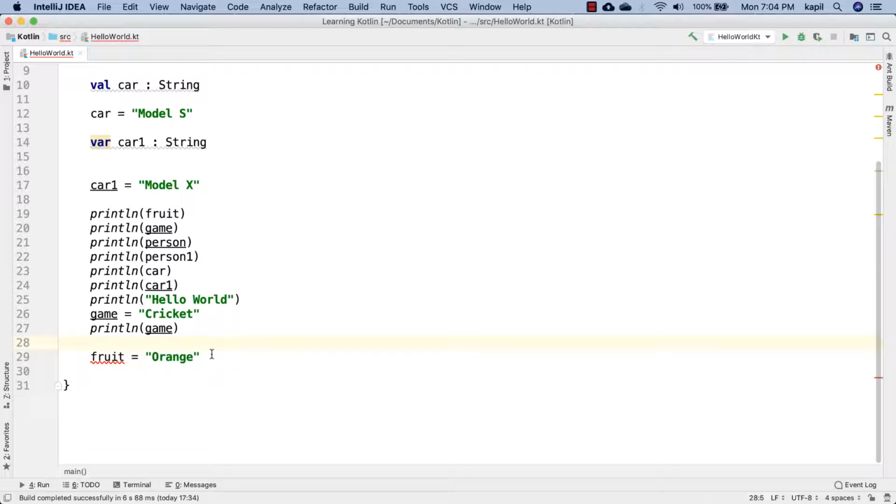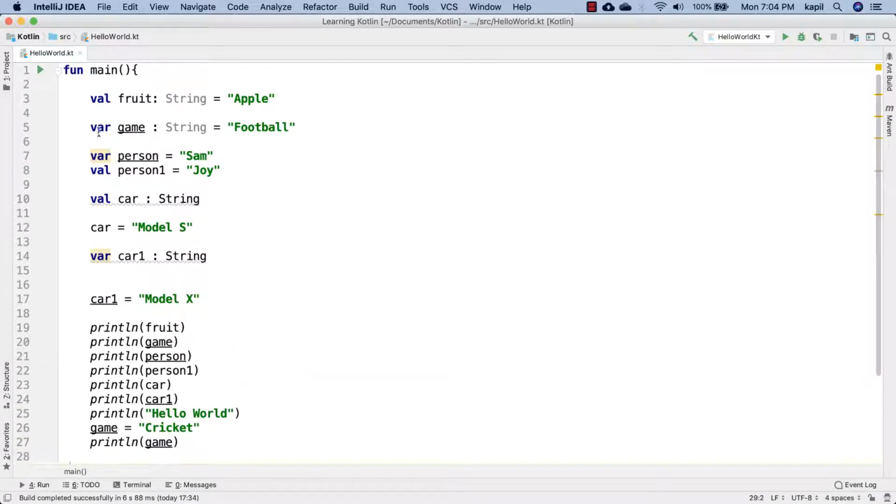Now let me take a small moment to talk about the comments in Kotlin. Let me first remove that. In Kotlin, if you want to write a single line comment, you need to use two forward slashes, and this becomes your single line comment. As you can see, once I commented this variable called fruit, it is giving me the error. Let's see what it says: unresolved reference to fruit. Let me remove that.